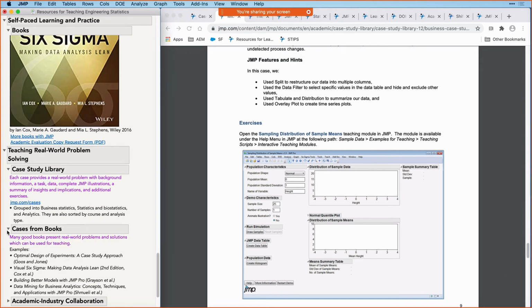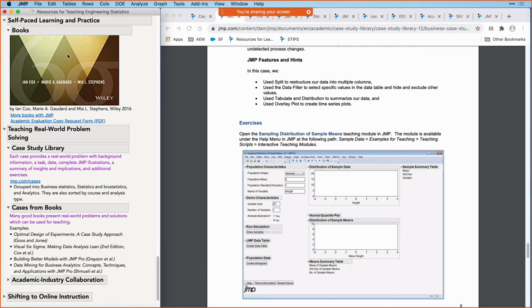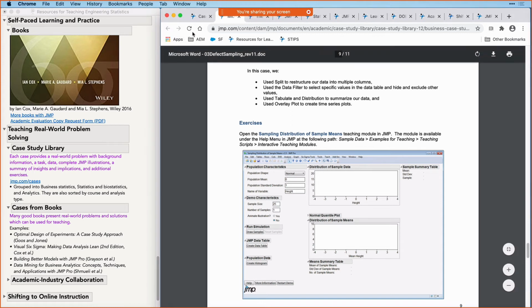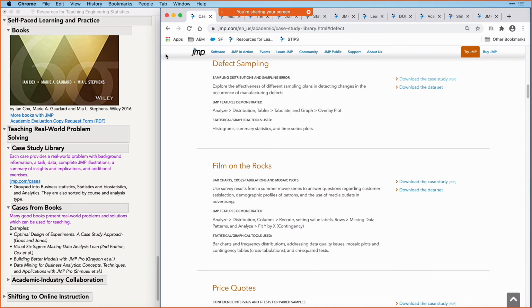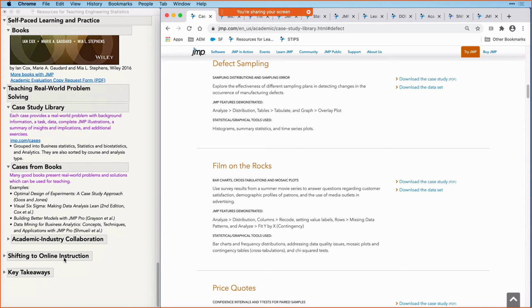There are more cases from books. I mentioned this Visual Six Sigma book, which has great case studies, even more complex ones than in our case study library. And there are also other books like the Optimal Design of Experiments book from Hoos and Jones, and Building Better Models with JMP Pro book. All of them come with examples you can download from internet pages and use in teaching as well.